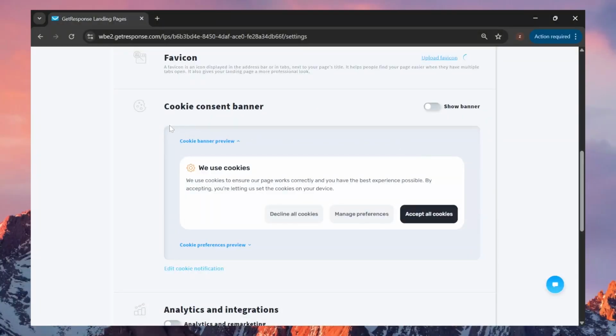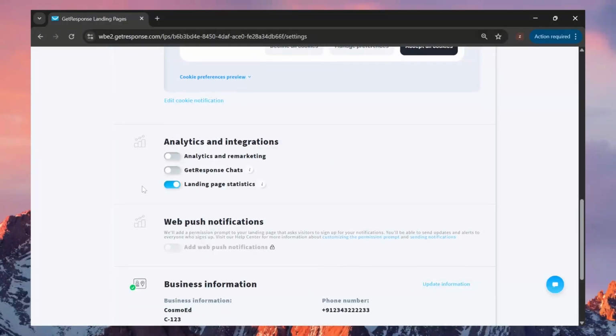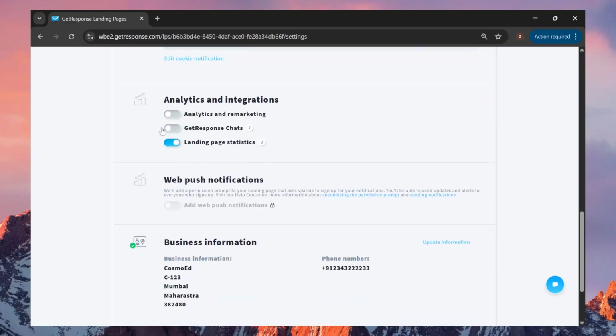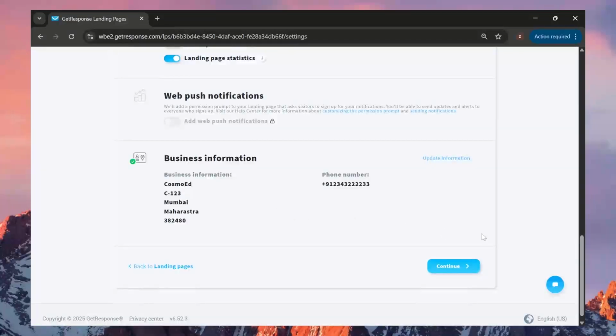Next, you have the option to either show the cookies banner or not, after which you have the integration and analytics settings, where if you turn this on, you have to configure your analytics tool like Google Analytics or anything. We have turned off our chat, so that's why this is turned off. Next, you have the option to allow web push notification, but you would need a custom domain to get this web push notification permission. And lastly, you have the business information.